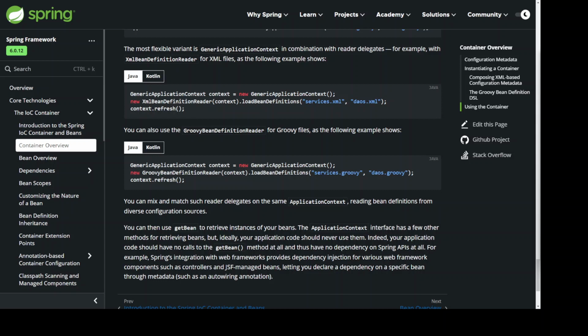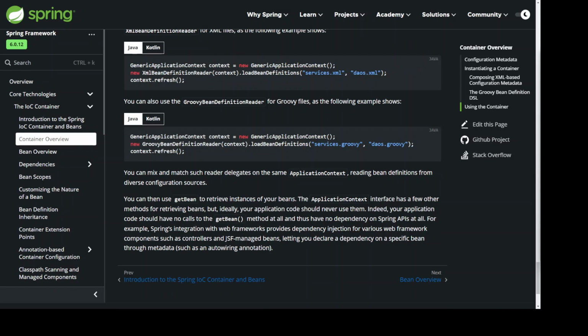You can then use getBean to retrieve instances of your beans. The ApplicationContext interface has a few other methods for retrieving beans, but, ideally, your application code should never use them. Indeed, your application code should have no calls to the getBean method at all and thus have no dependency on Spring APIs at all. For example, Spring's integration with web frameworks provides dependency injection for various web framework components such as controllers and JSF-managed beans, letting you declare a dependency on a specific bean through metadata, such as an autowiring annotation.